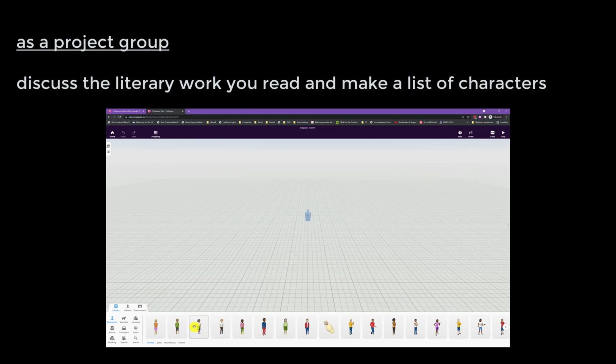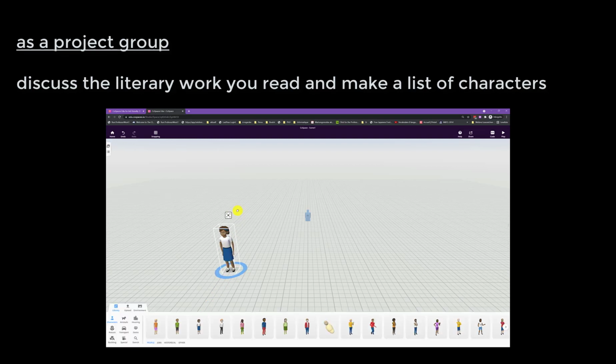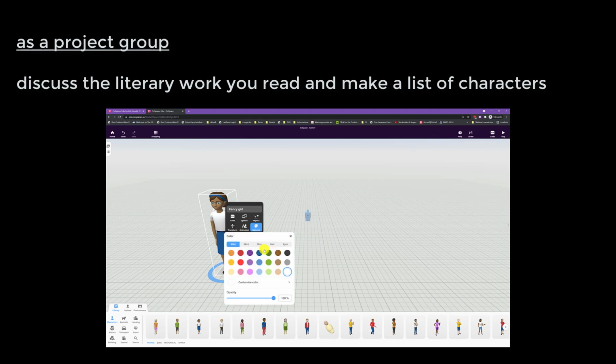So if you want to look at them more closely, you can drag them here, you can make them bigger, and then you can also double click them and change their appearance. So you will do that for every character that you will need to put in your spaces. And then as a group, you will decide who will make screenshots of the characters and who will post them to the Padlet along with their names.